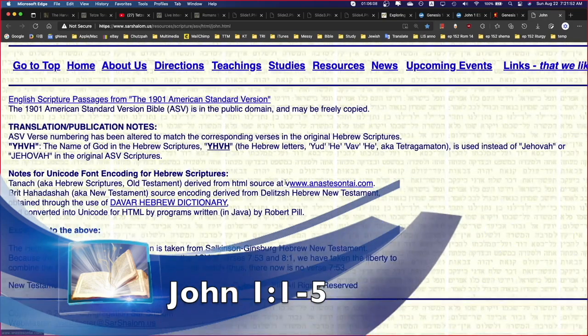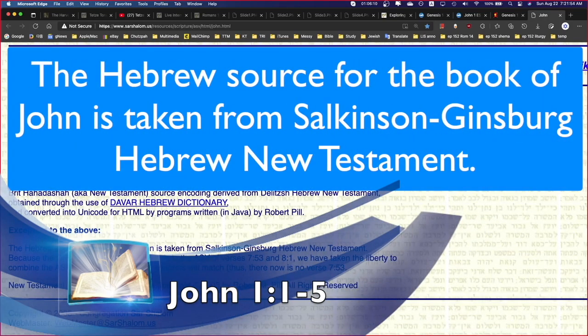Let me drop all the way down to the bottom of the page. And it says, as far as Hebrew, here we go, it says right here, the Hebrew source is the Salkinson-Ginsburg Hebrew New Testament. That's the source for that particular Hebrew that I read there. And that'll do it for our liturgy for tonight.